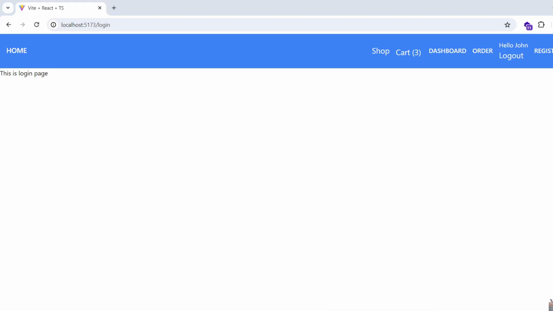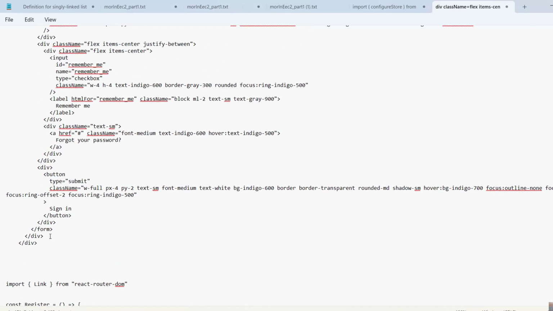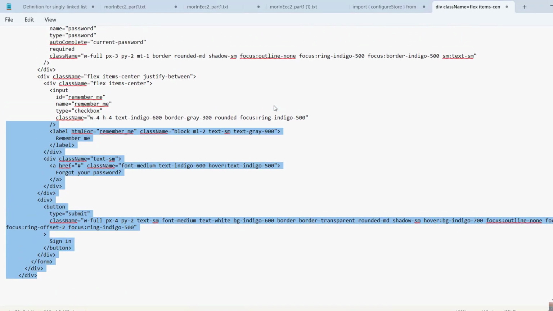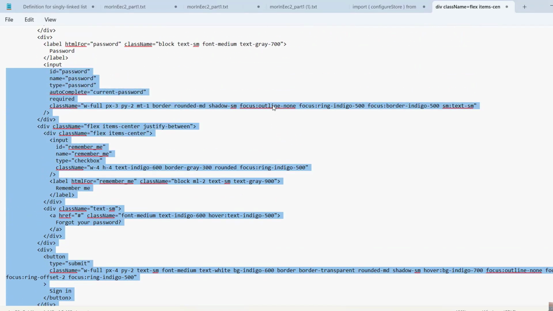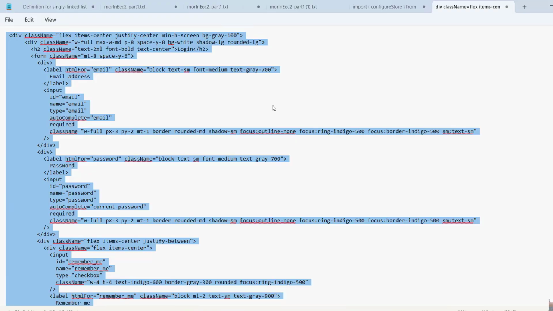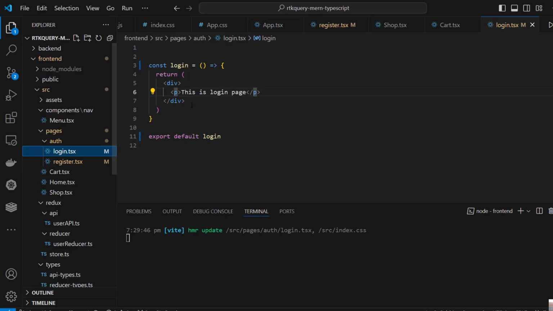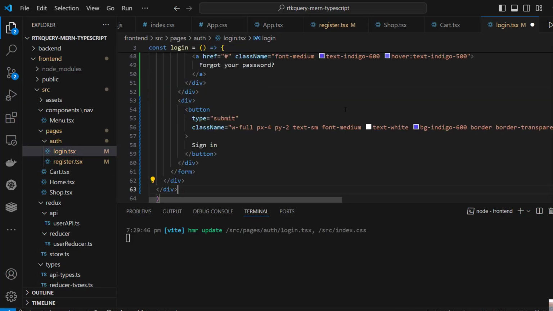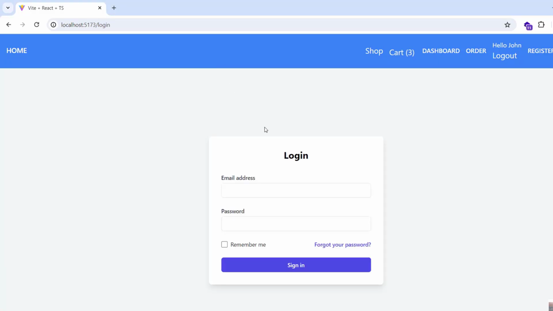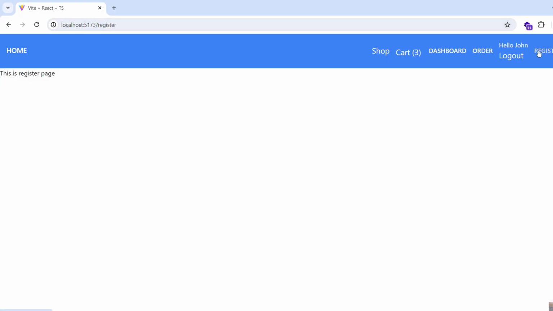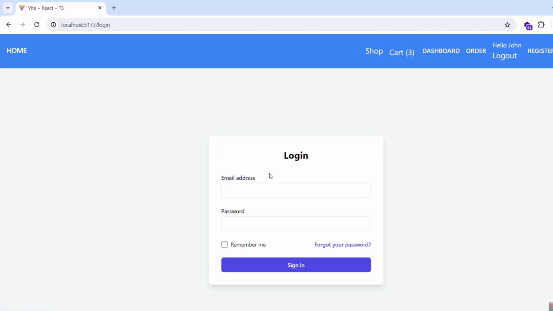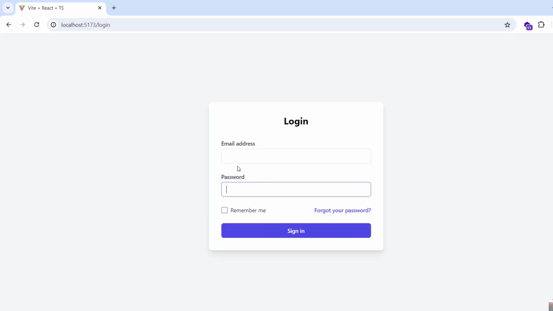So I have the code. This is only for React and Tailwind code, nothing else. So this is for login, okay? So you will get the code, no worries. So this is login form. If I save it, you see this is login form. Static. It has nothing. This is totally static.